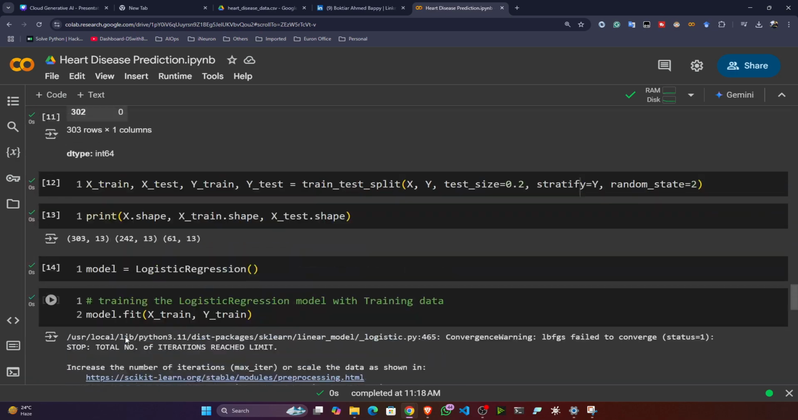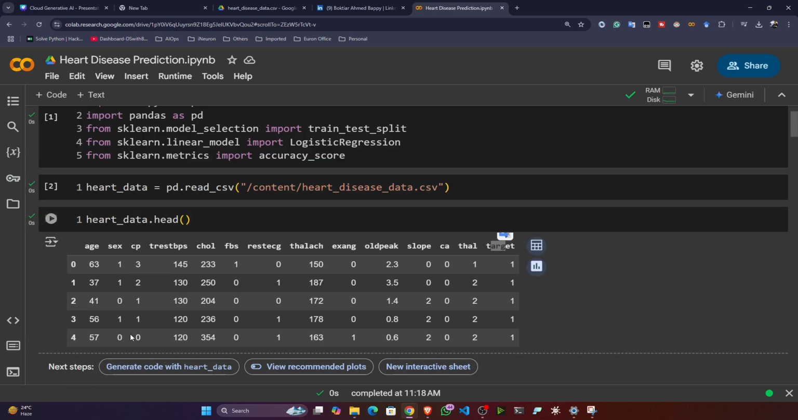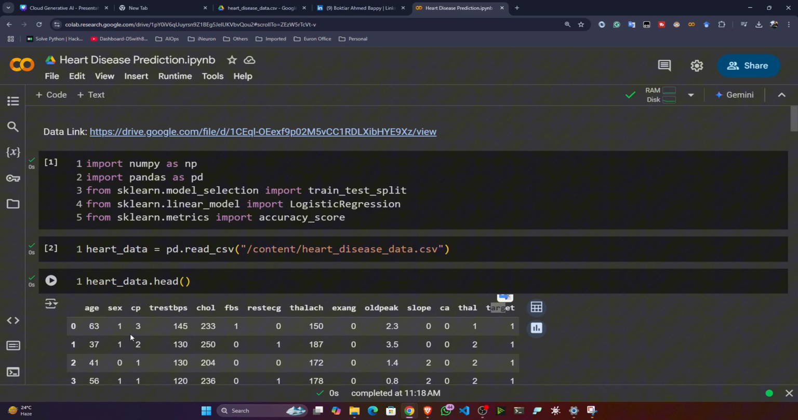So guys, that's how we can implement this particular project, and if you want, you can also convert this project into an end-to-end pipeline by using my same template.